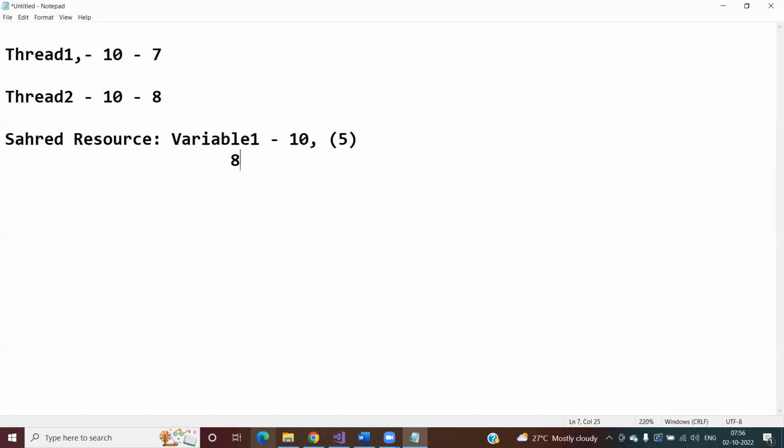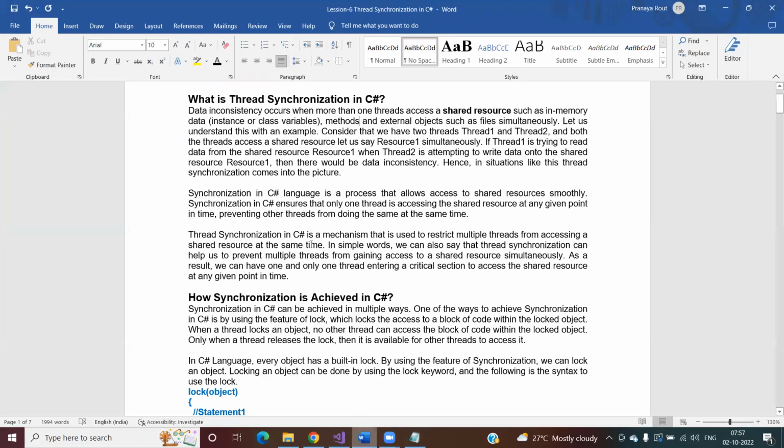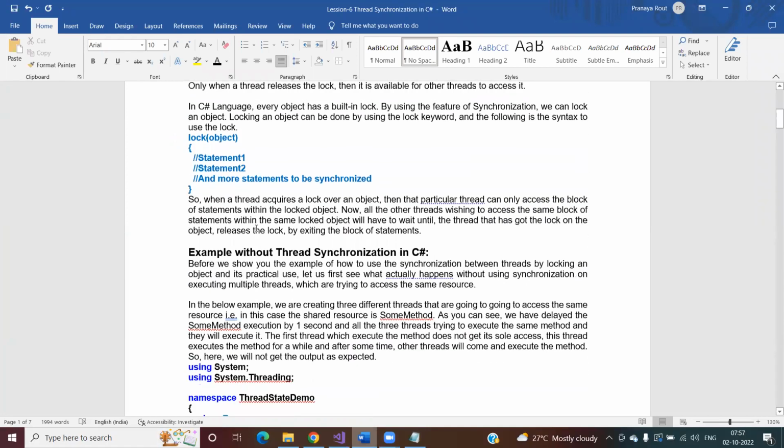Data inconsistency occurs whenever multiple threads try to access shared resources. That resource may be a method, a variable, or an external file. External file in the sense, suppose you have one text file. Thread 1 is trying to update the file, and at the same time, thread 2 is also updating the file. Two threads updating the file simultaneously means we have data inconsistency. So we need to handle this scenario, otherwise we will face problems.